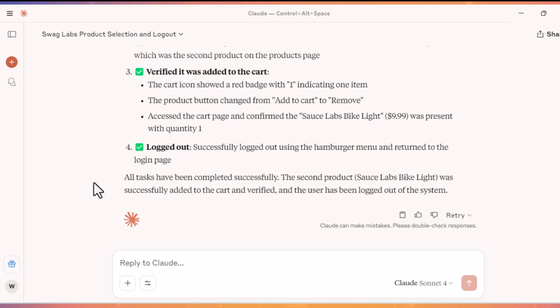The second product, Sauce Labs Bike Light, was successfully added to the cart and verified, and the user has been logged out of the system. And when I look over to my other screen, I see that the last thing is that it's back at the login page. It doesn't close the browser, but that's a simple one-click item that can be done.